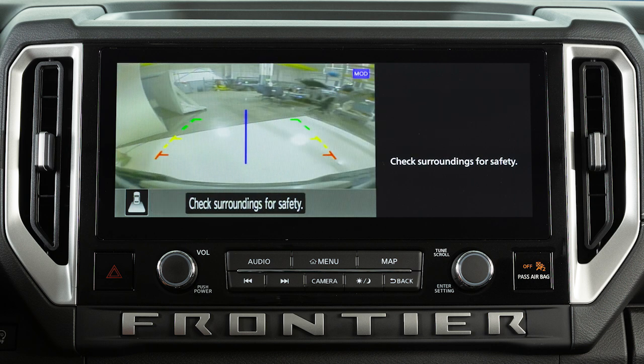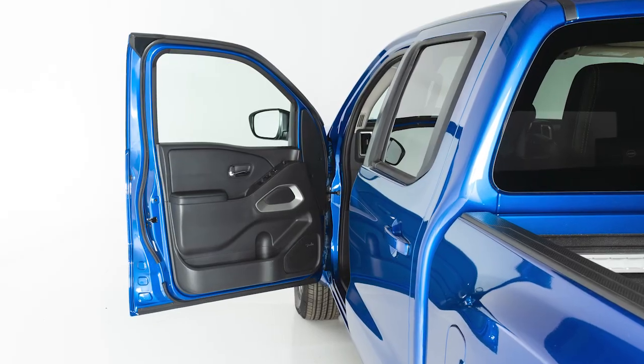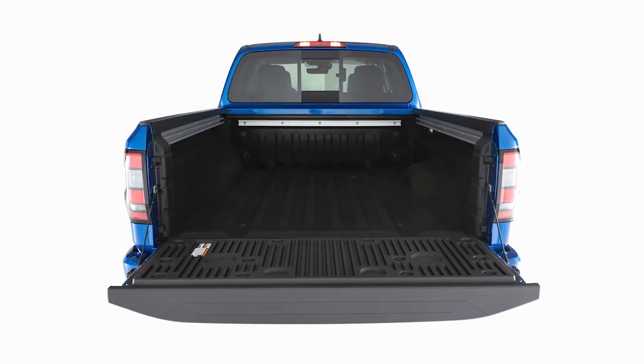If the MOD system detects a moving object near the vehicle, a chime will sound and a frame is displayed on the view where the objects are detected. The frame remains on the screen as long as the MOD system continues to detect moving objects. The MOD system will not operate if any door or the tailgate is open.